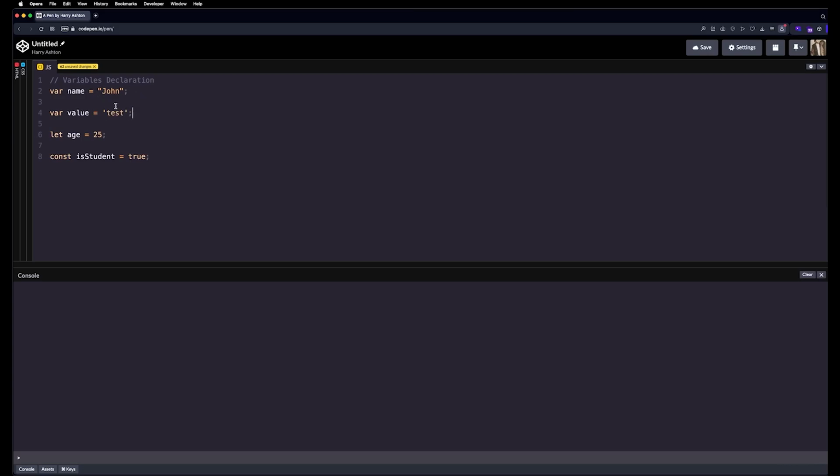So this is just a string value of just saying test. It's just some text that says test. We've given it a variable name of value. That's essentially what it is. You can do this for let, you can do this for const, and it works in the same way that it declares a value. But there are some key differences.